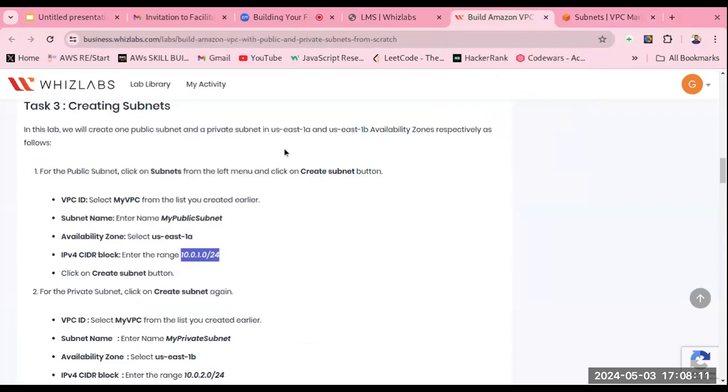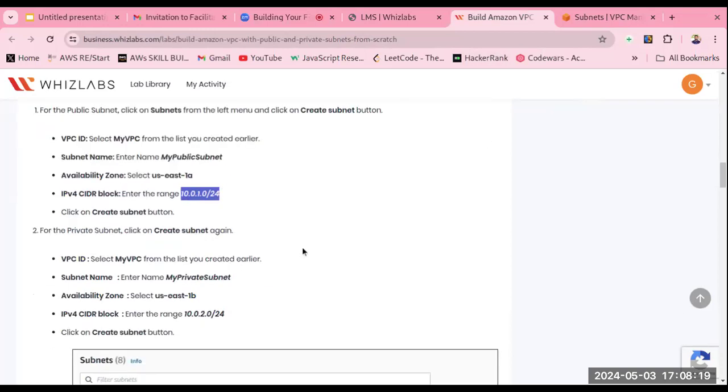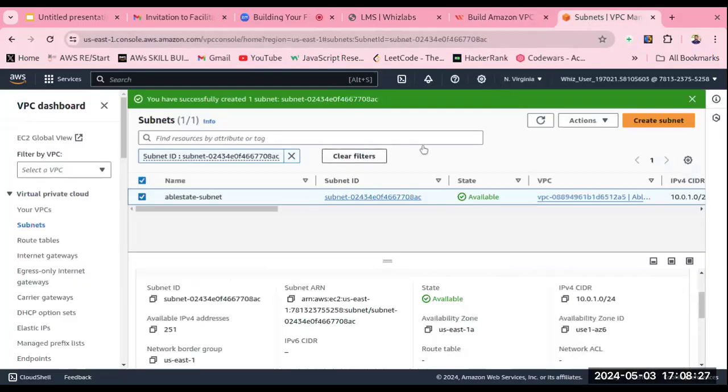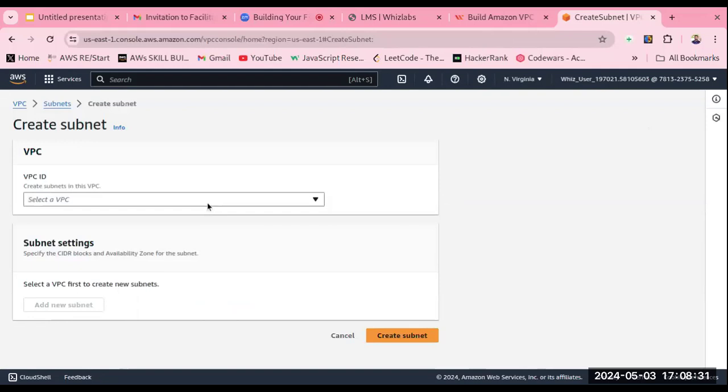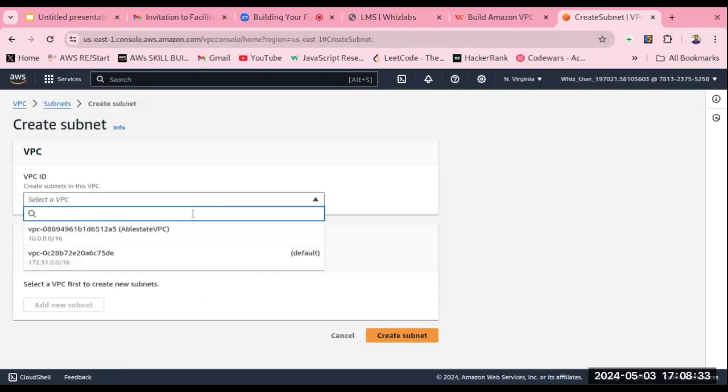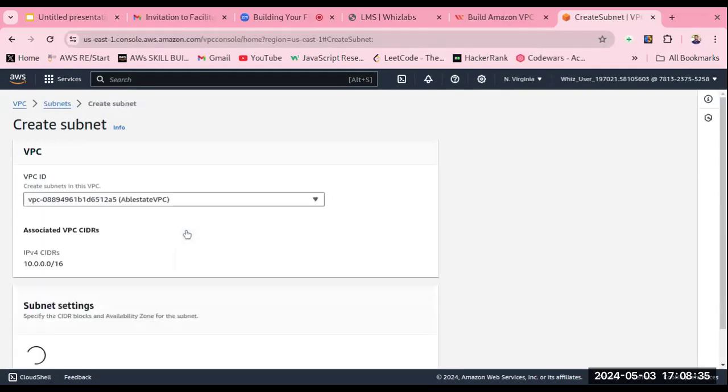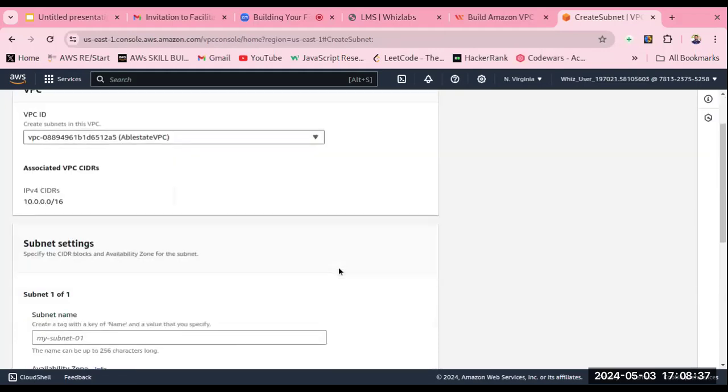Now let us move to the second part, the private subnet. So we'll do the same thing that we did earlier. We just go ahead and create subnet again. We select our VPC here, and then we configure it.